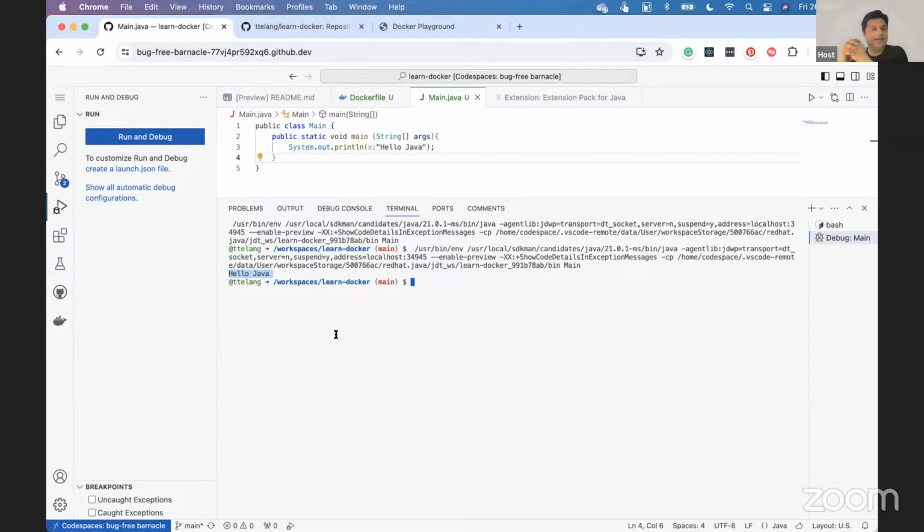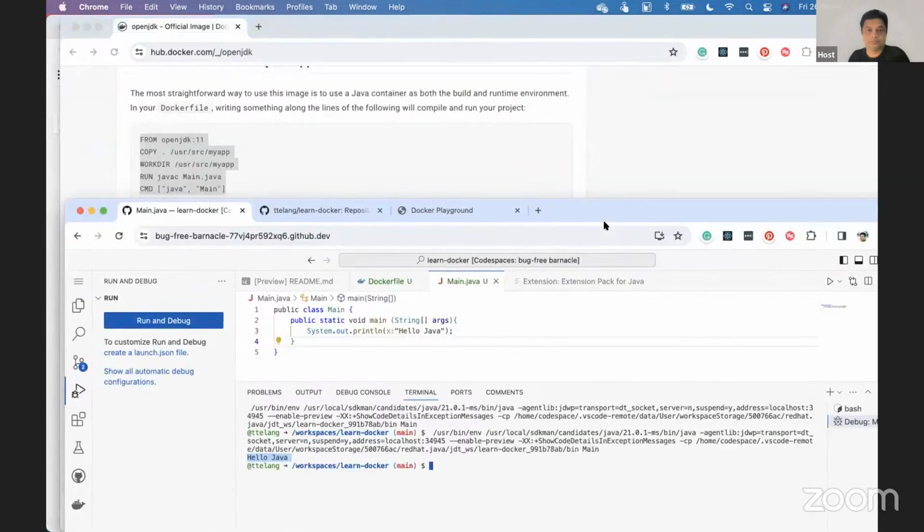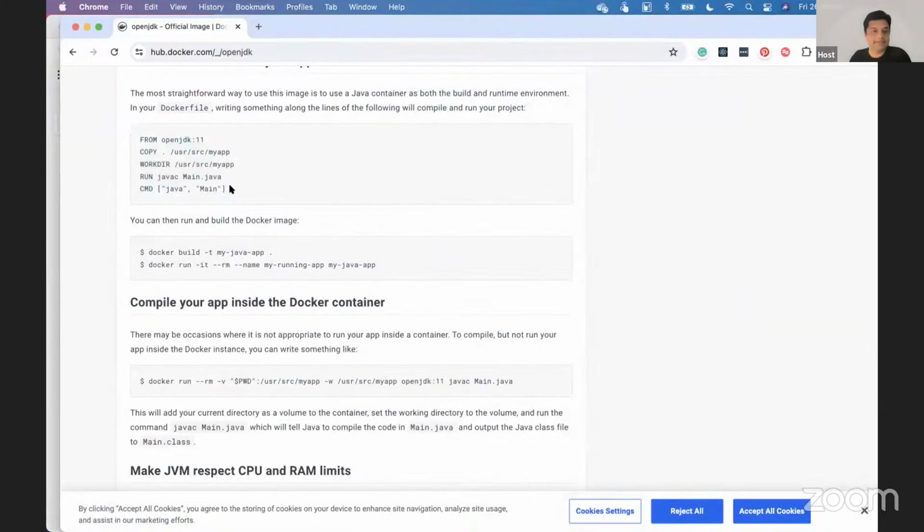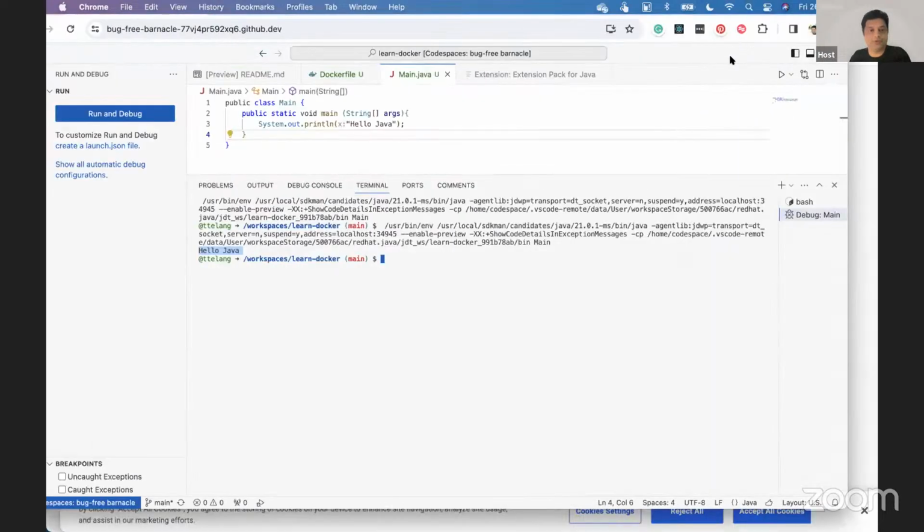But this is not interesting to us. Our interesting part will be how to create an image and run this code inside the Docker container, right? So we'll do that. So this is what the code is, which says this part, right? I'll explain this part and show you.